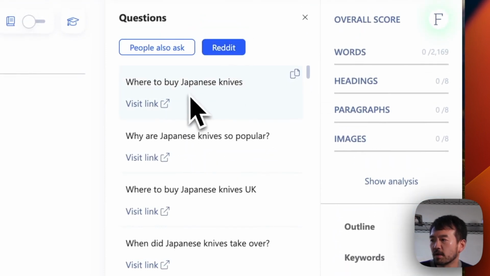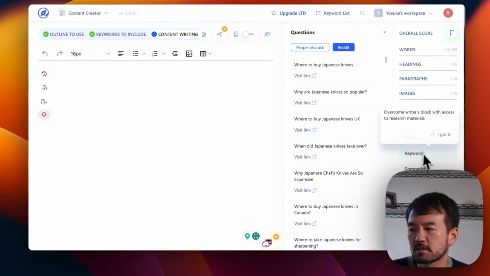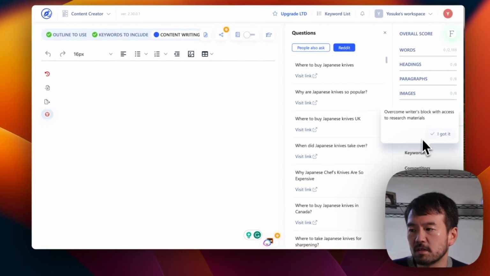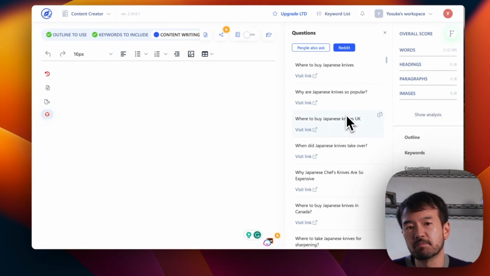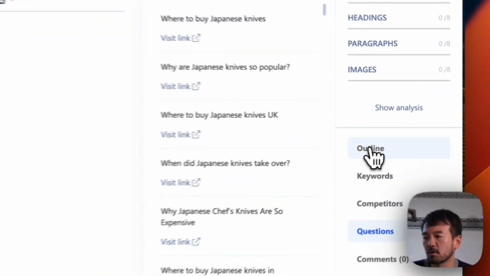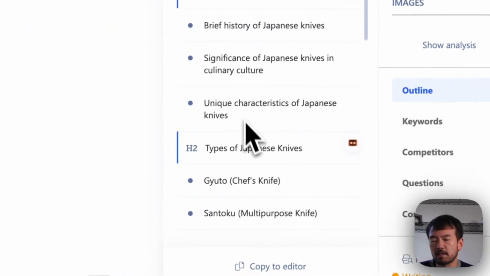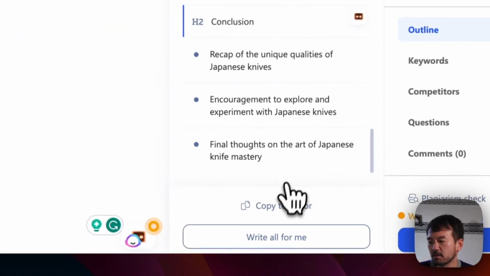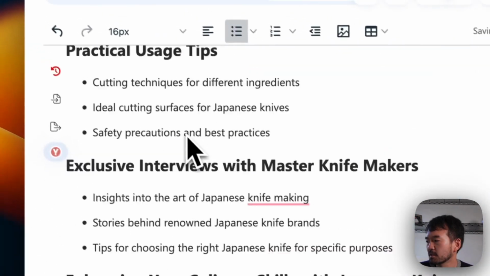If you go Reddit, these are the questions people ask. We already filtered in previous section, right? So if you missed it, you can still do that here. So go back to outline, and this is the outline you created, right? What you want to do is copy to the editor. So these are the outline.